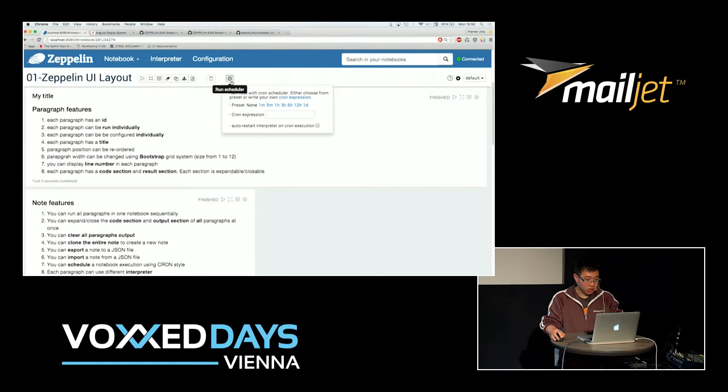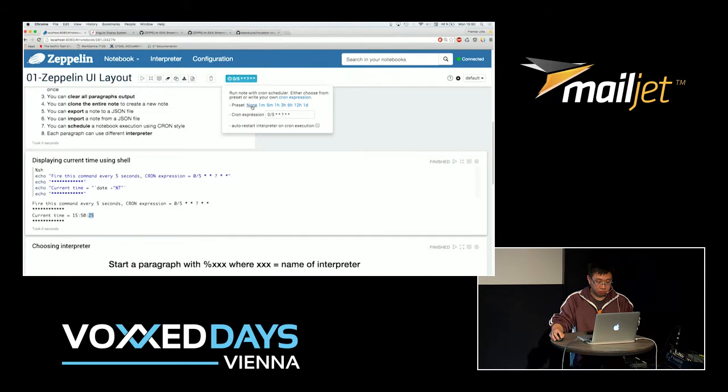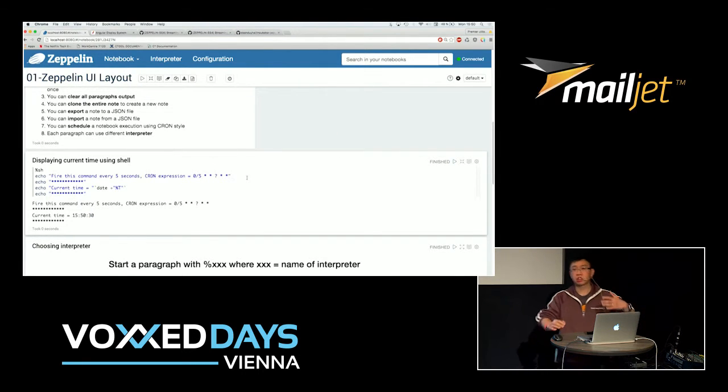If I schedule it, this will be updated every 5 seconds. 20, 25, and so on. Okay, just remove it. It means that you can create a pipeline of data processing and schedule it so it can be executed in order every hour, every week, every day, whatever you want.